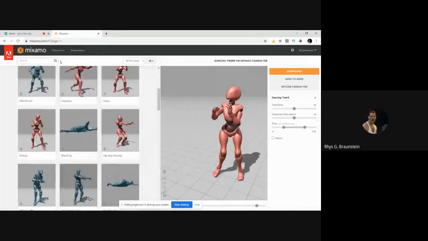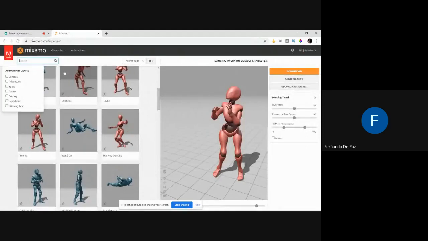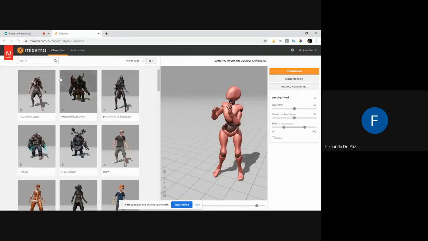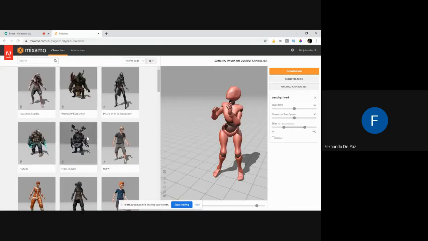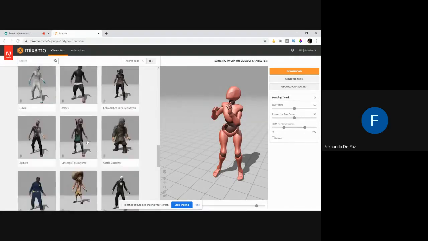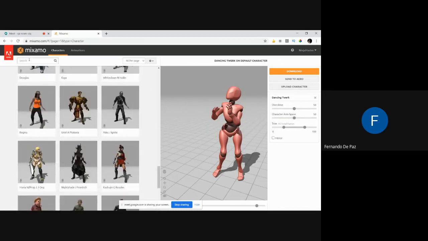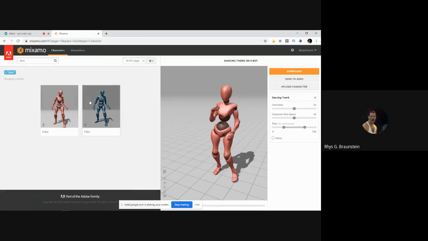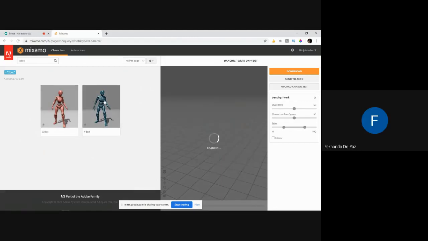All right. Yeah, so click on characters. There's a tab at the top. And then look for the XBot, or type in XBot in the search bar. Oh, YBot, sorry. Yeah, that's the one you want to download.